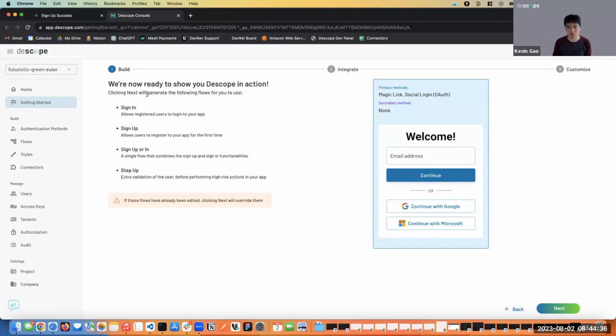If you think back to the high-level authentication overview, that validating of credentials when somebody types in their information and then a token is returned, all that process can be totally customized with a flow. Here you can see there are 4 flows that are going to be generated when I click on next, based on the information I previously selected. This is just a preview of what we can expect. There's an email address field, if you want to use Magic Link, and also continue with Google, continue with Microsoft.